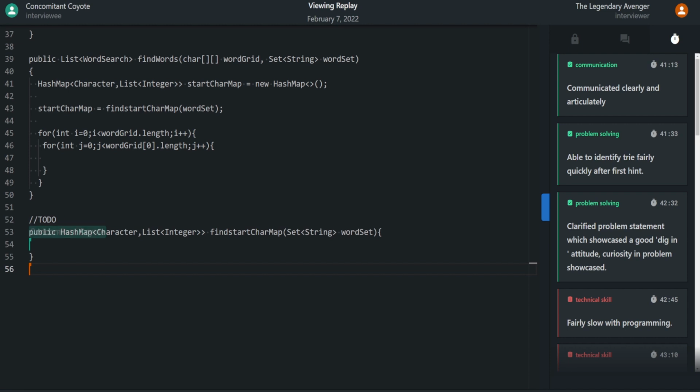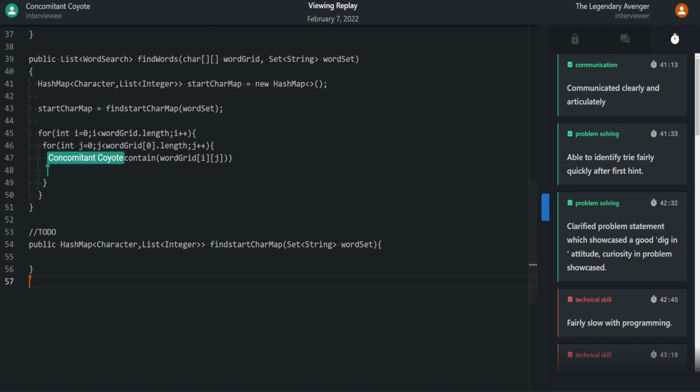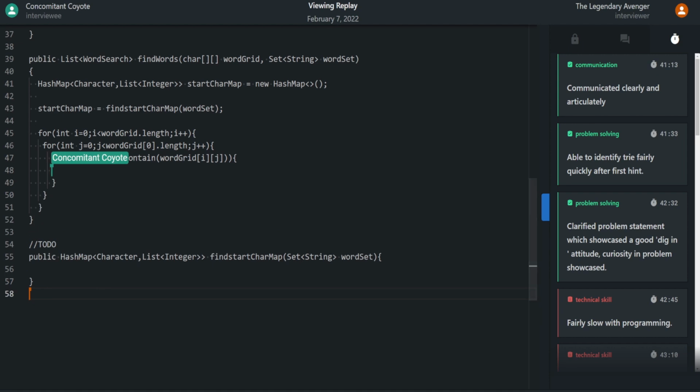Okay, so I have a list now. I'm going to have a map and I'm going to have a list. And check if my word grid of I, comma j is there in my hash map. My dot contains. If it's there, then I do something or else just skip.